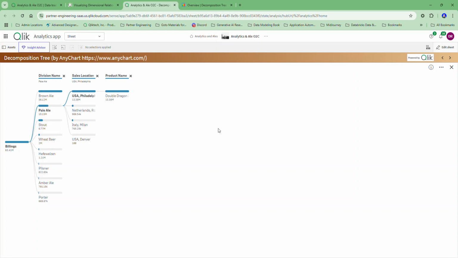Hope you've enjoyed this. Hope you download that decomposition tree, because I'm really fired up about this thing's ability to help you visualize the dimensional relationships that you have in your data. Because as you're moving from KPIs to operational key results, OKRs instead, you're going to need ways that you can visualize relationship. Have a great day.